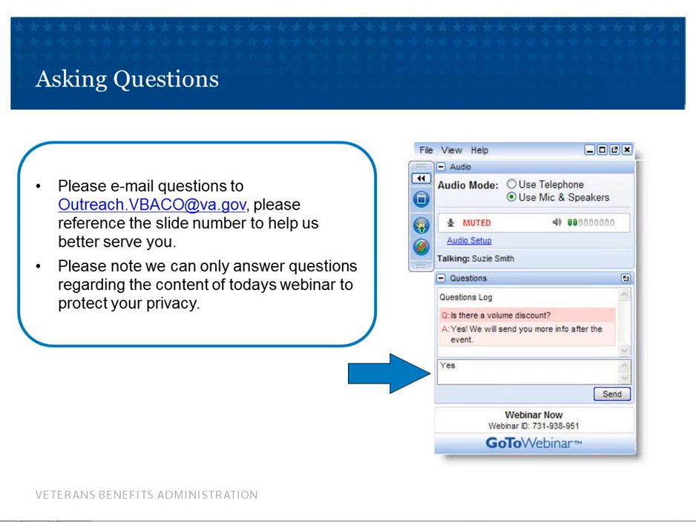Looks like we have another eBenefits question. What is the difference between a premium and basic account? Okay, well, the basic account gives very limited access.